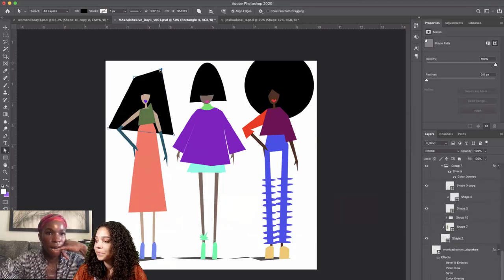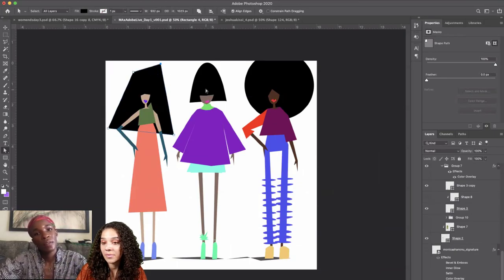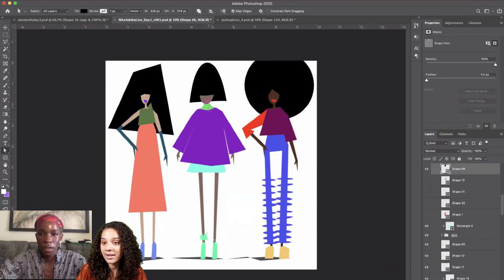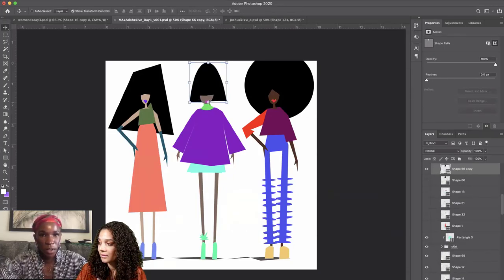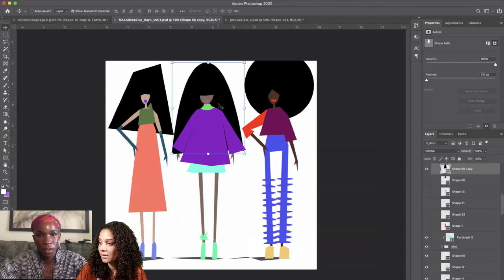Right. I'm trying to figure out what I want to do with this girl's hair because it doesn't feel right. I don't know. I'm loving all these big shapes and new colors coming in, though. This is really cool. I'm experimenting a little more than I usually do with these girls. The colors are a lot crazier, each outfit has a lot of colors on it.